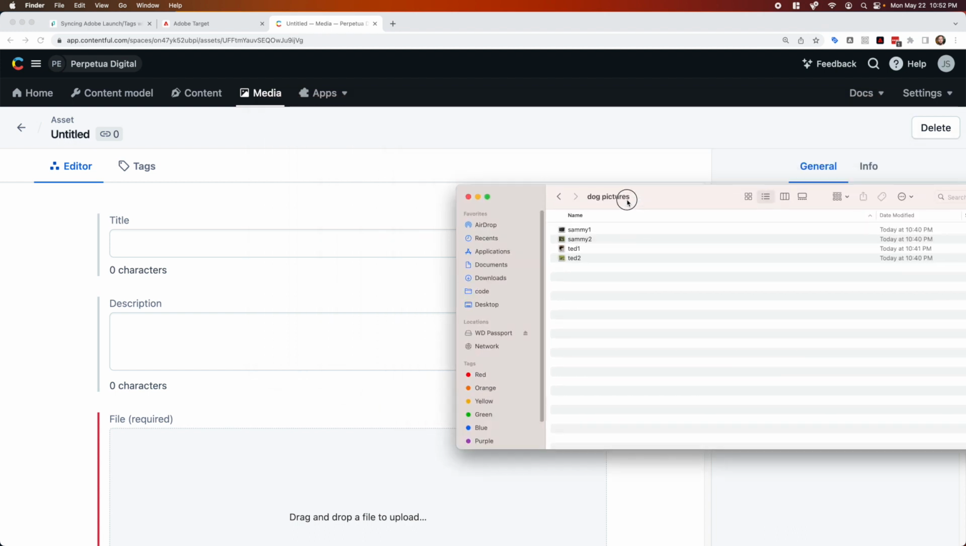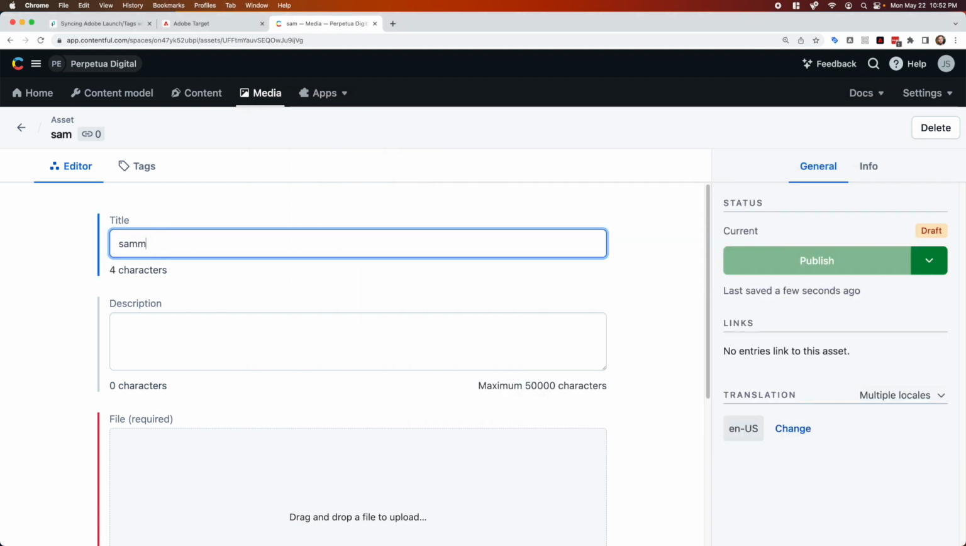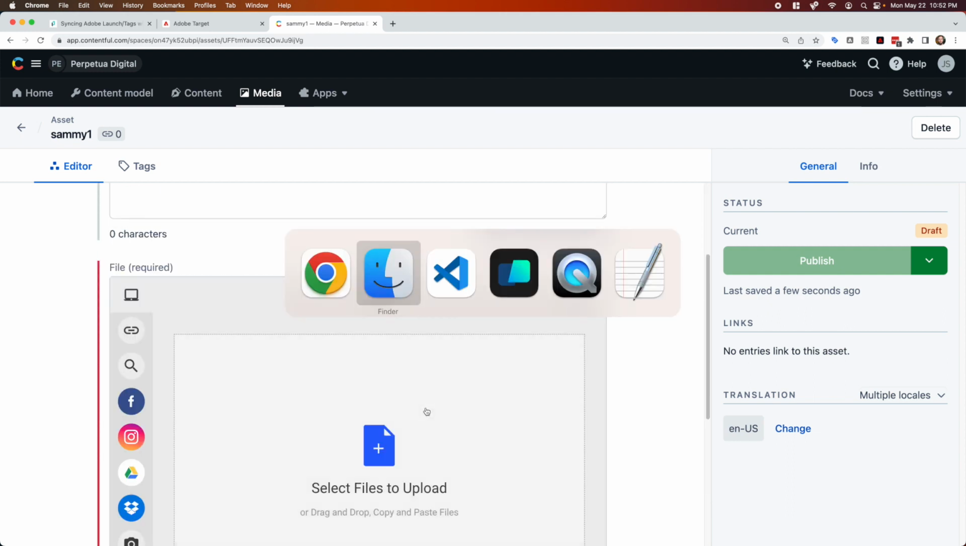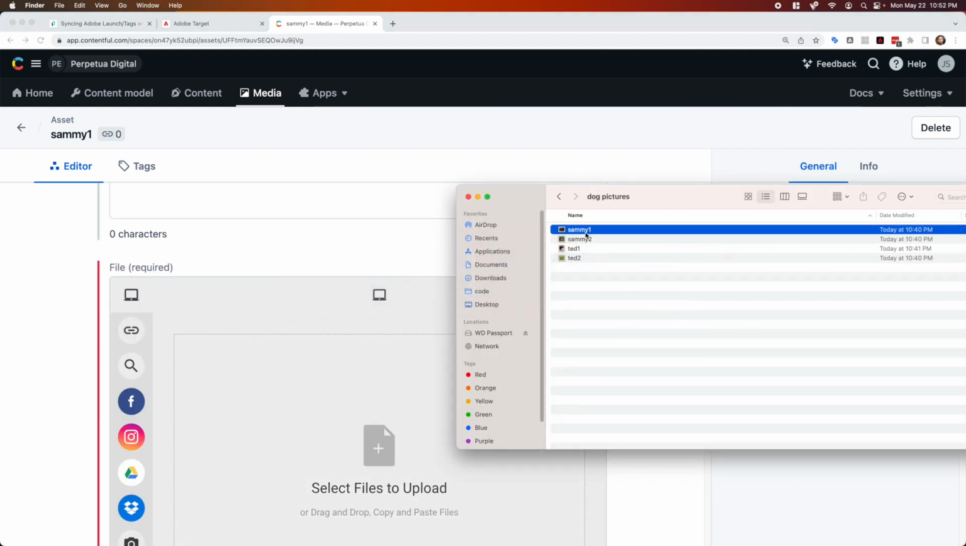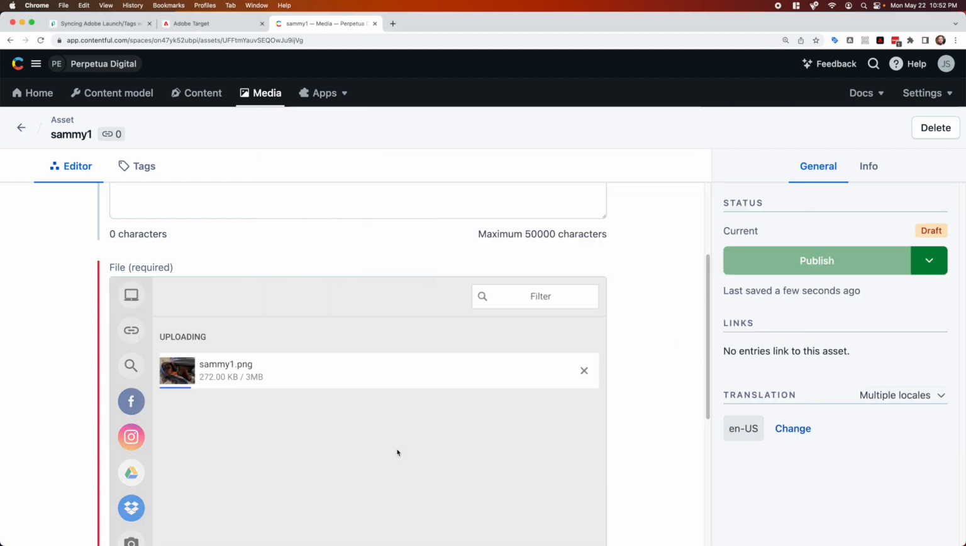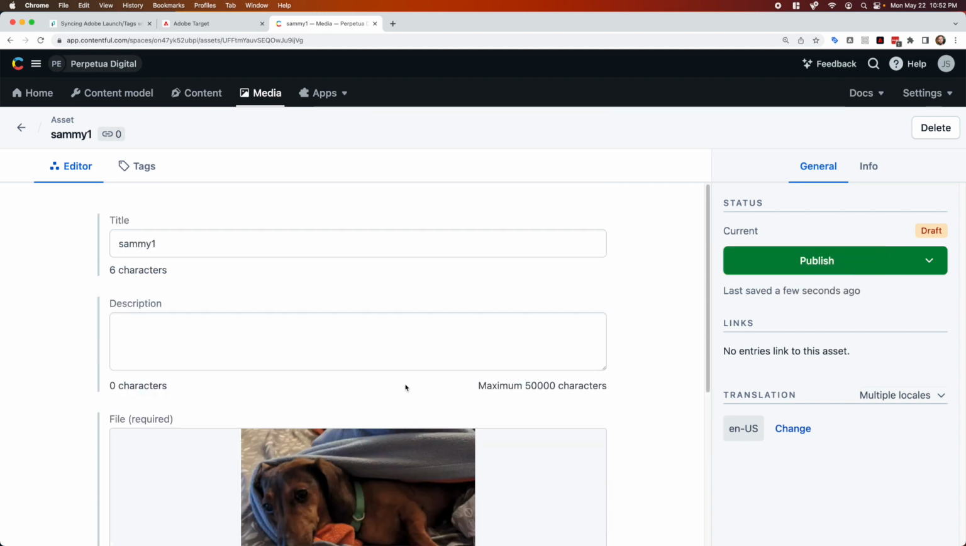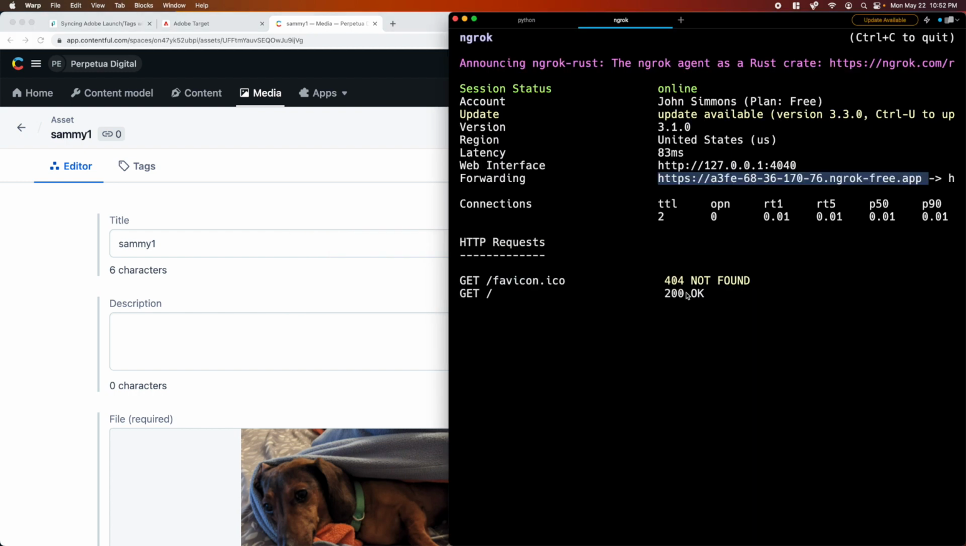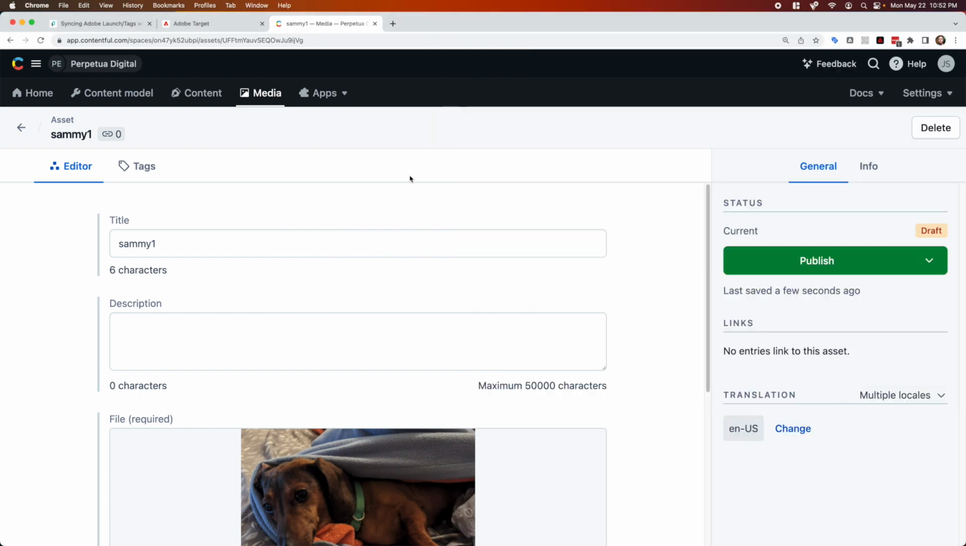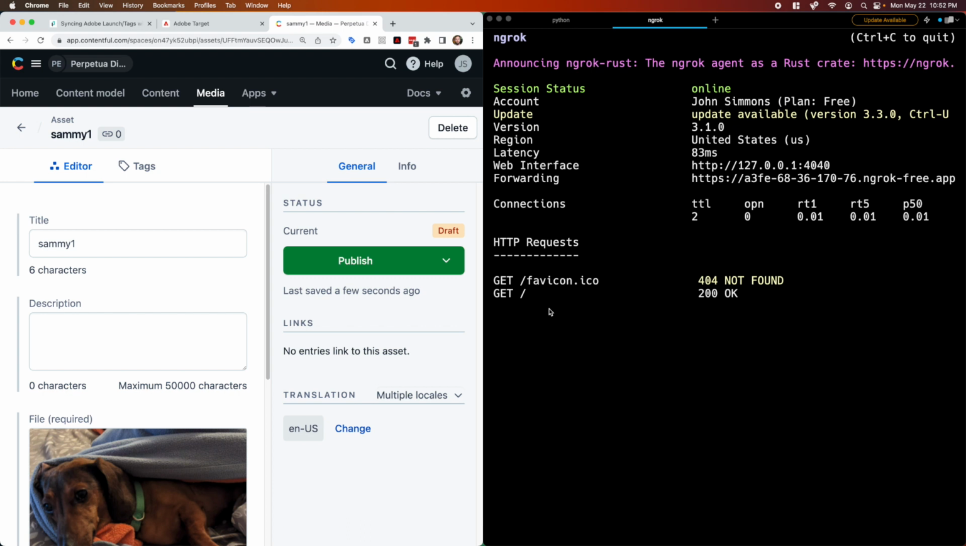Okay, so we'll do some dog pictures. We'll just say Sammy1, and we'll just start. Let's see, what picture is this? Sammy in the bed. Okay. So this is going to upload. It's going to have a title, it's going to have a URL, but it's not published yet. So when this is published, we should see something happen over here.